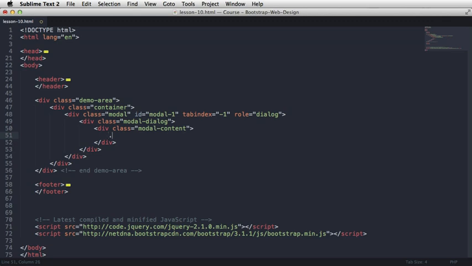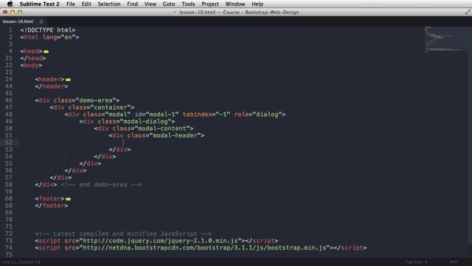So let's start with the header. Modal header. This will usually contain the close button and the title. So the close button is going to be a button, and it's going to have a class of close. The content is going to be the times symbol, which is an X. And another attribute that we've got to set is data-dismiss="modal".